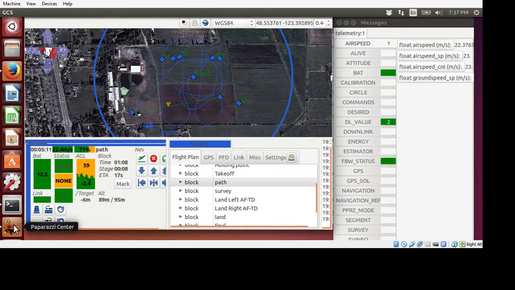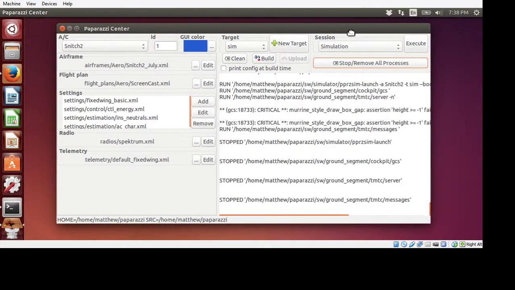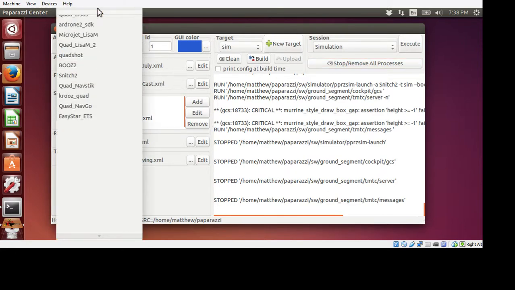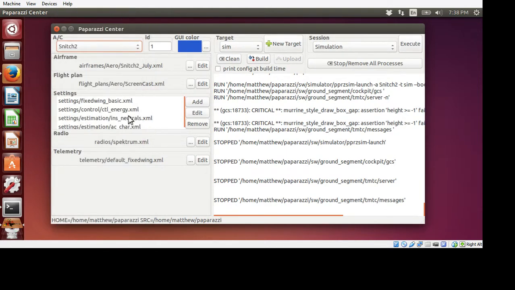So I'm going to go back to Paparazzi Center. And if you want to end your simulation, the easiest way is to click this button right here, Stop/Remove All Processes. And it'll stop anything that's running right there. And the next part I want to talk about is this section right here, which is where all of our XML code is found to configure the autopilot. Right here I have it set to our plane Snitch 2. You can see that there's a variety of planes, and each plane has a different set of XML files.